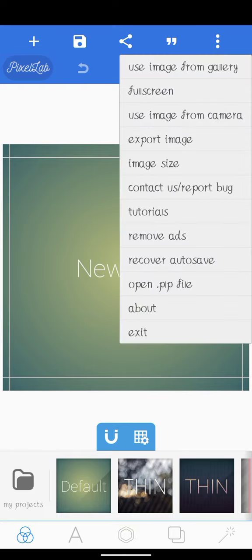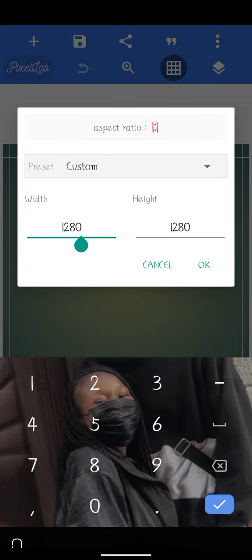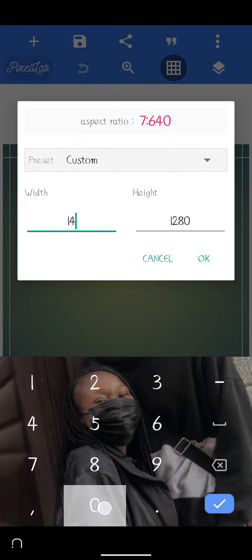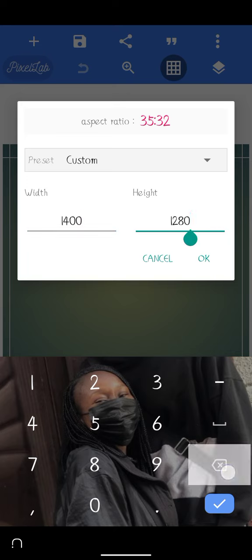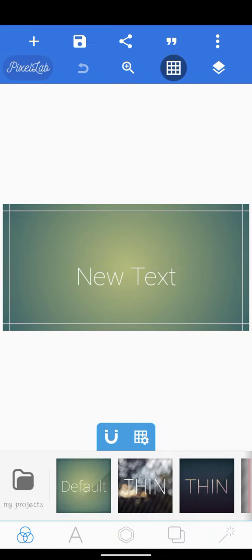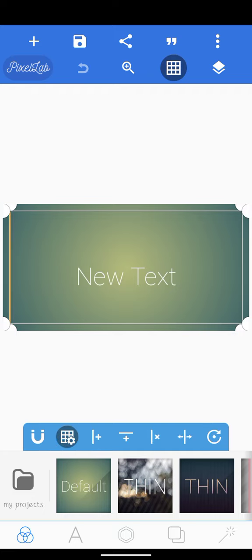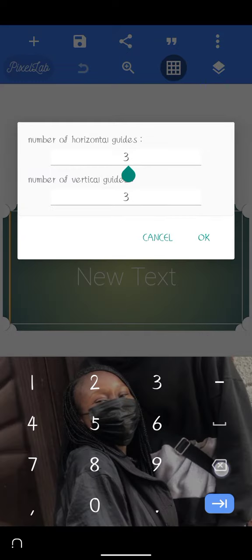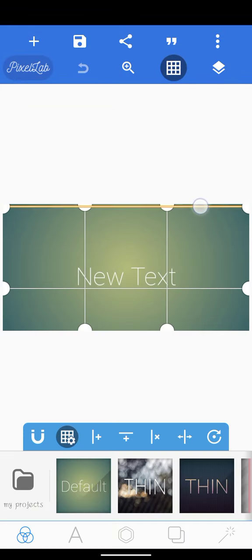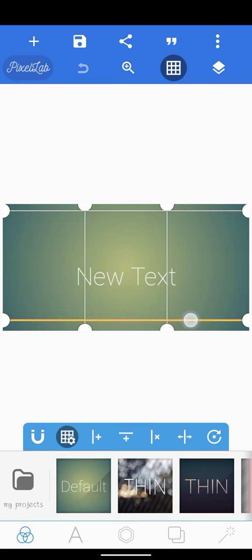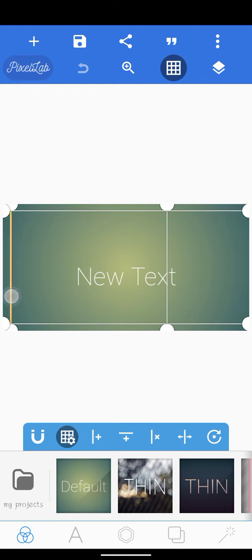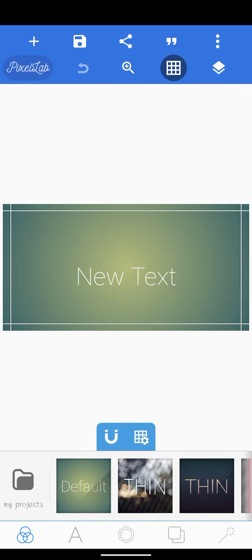So our image size, we'll be setting it to 1400 by 720 and click on OK. So this is how it's going to be. You add your grid, you make your grid a 2x2 grid, and you try and position it up here, down here, left, and by the right, and we'll lock it. So this is it.